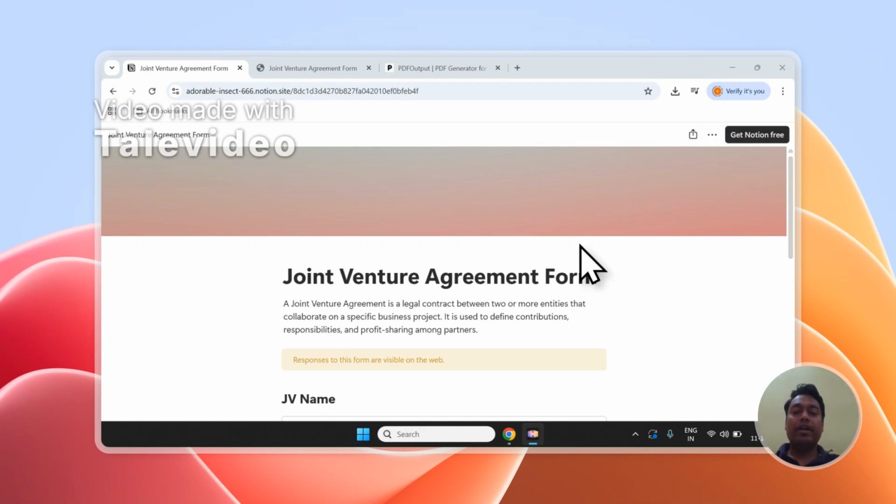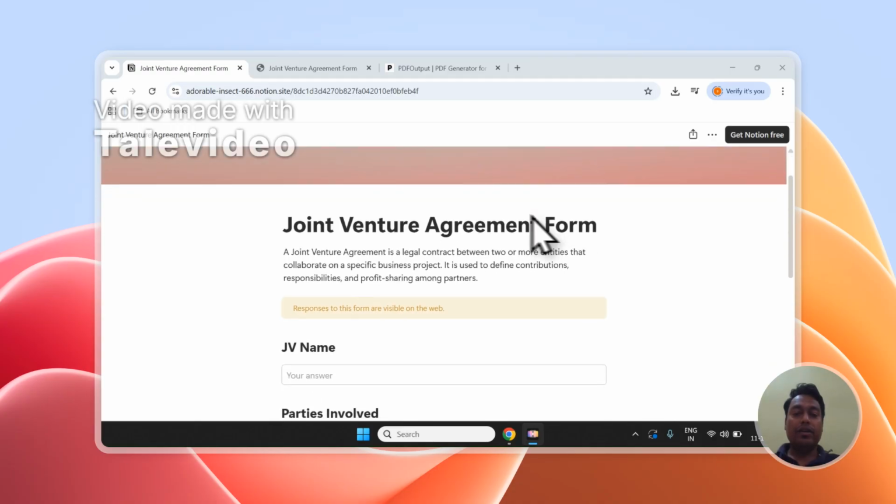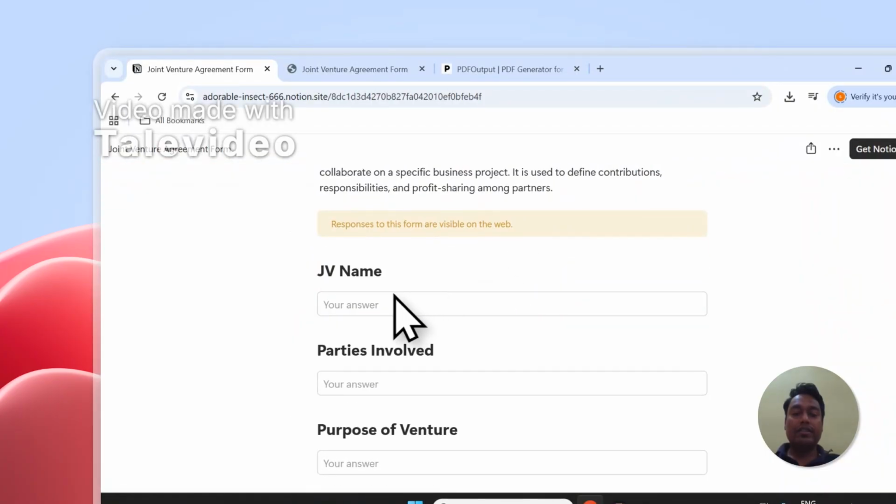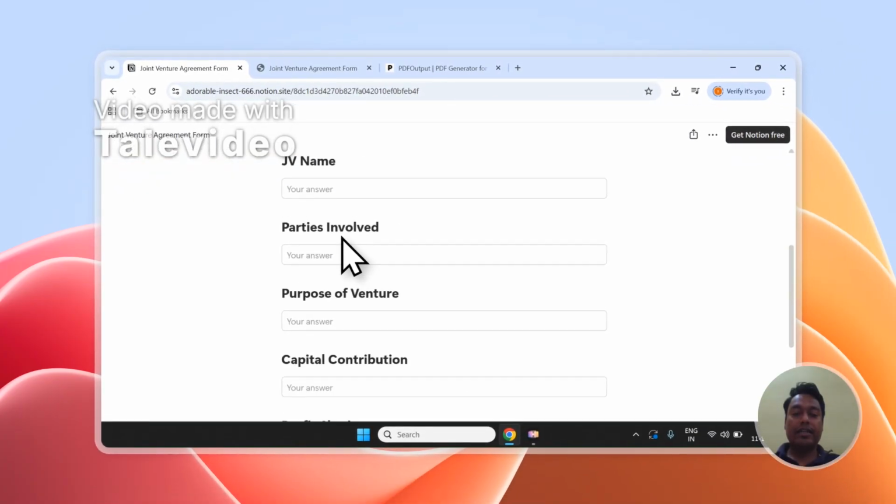Hi, today we'll understand how to create PDFs on automation from a simple Notion form. As you can see, I've got a joint venture agreement form created over here with some of the fields that are already created inside this.